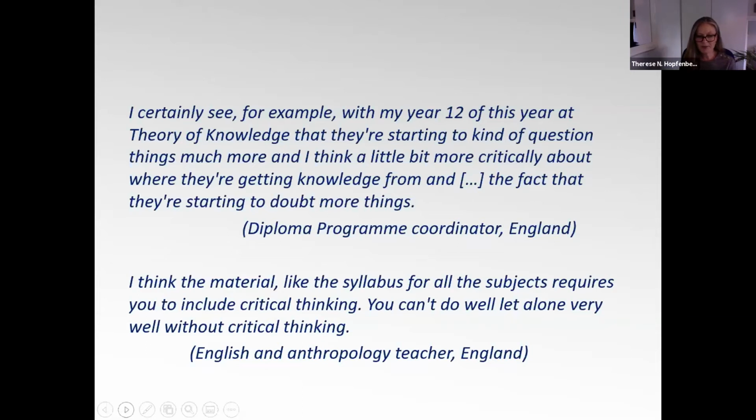And another teacher, an English and anthropology teacher from England, says, I think the material, like the syllabus for all the subjects, requires you to include critical thinking. You can't do well, let alone very well, without critical thinking.